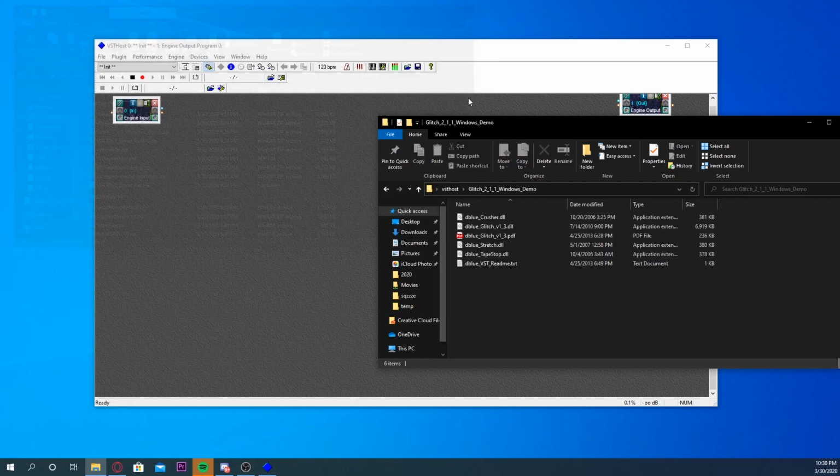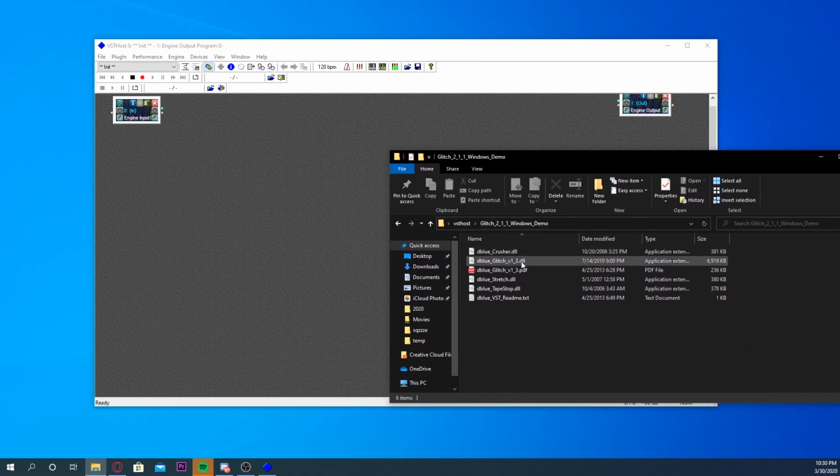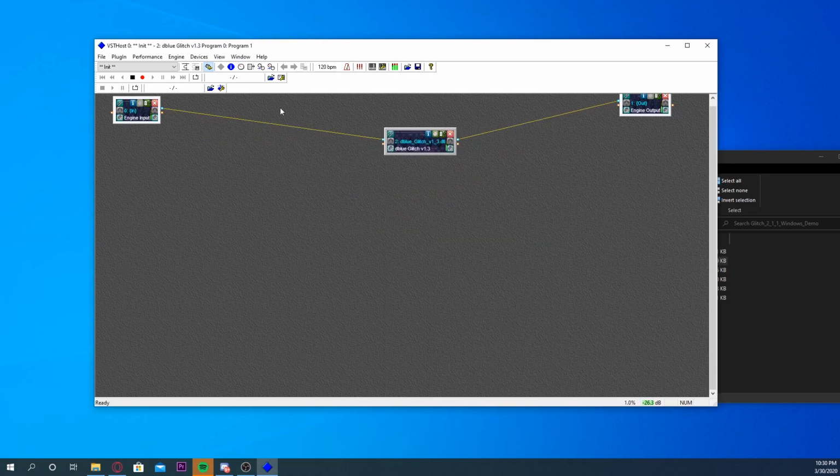do is you want to drag the dBlue glitch version 1.3 in here, and then you can see it connects to the two, which is basically just your input, which is your mic, and then this is the VB cable output. And if you did that correctly, it should work.